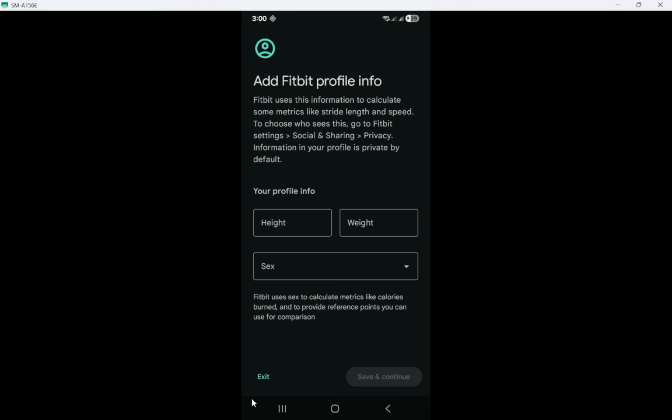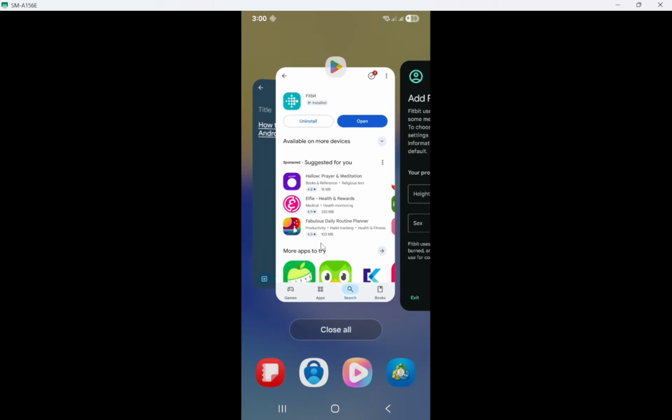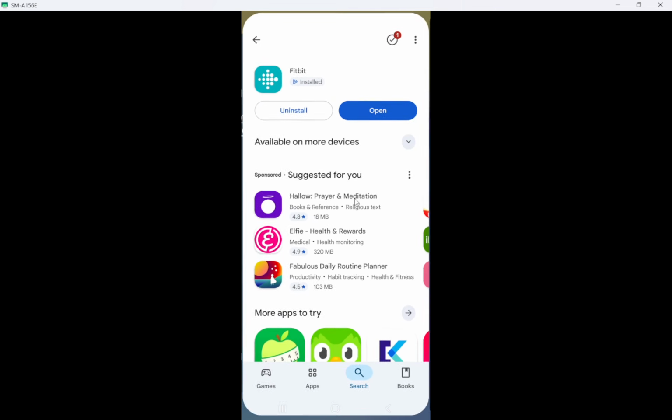That's it. Open the app, sign in, enable Bluetooth, grant the necessary permissions, and you're ready to go. Enjoy your setup and happy tracking.